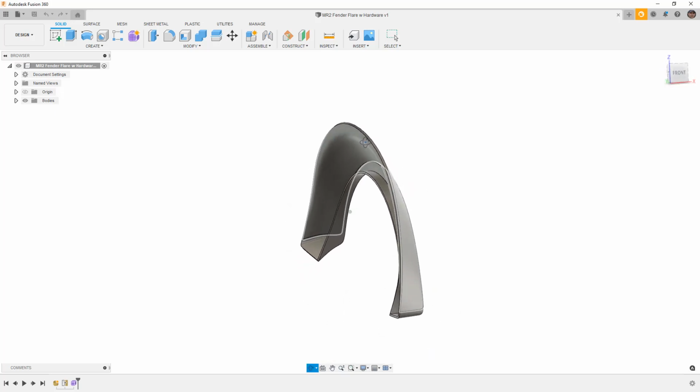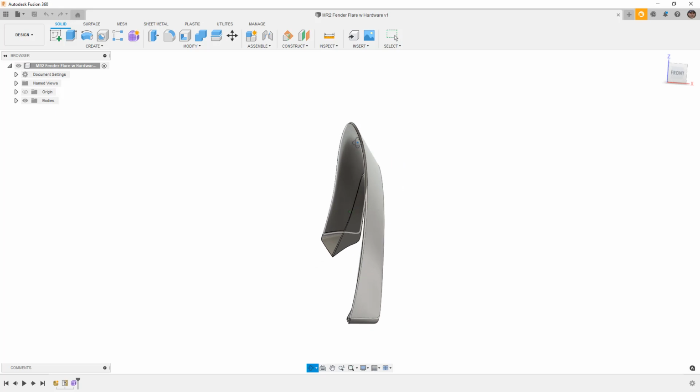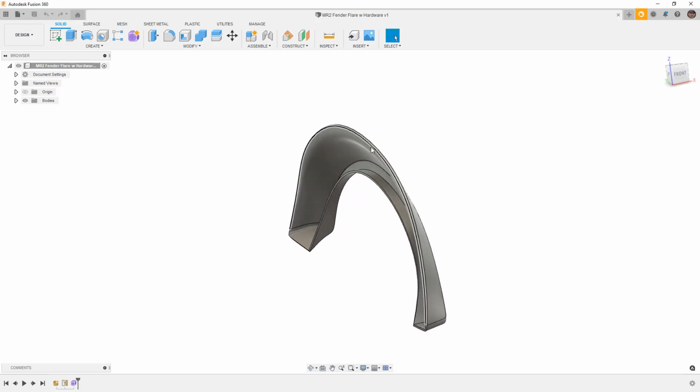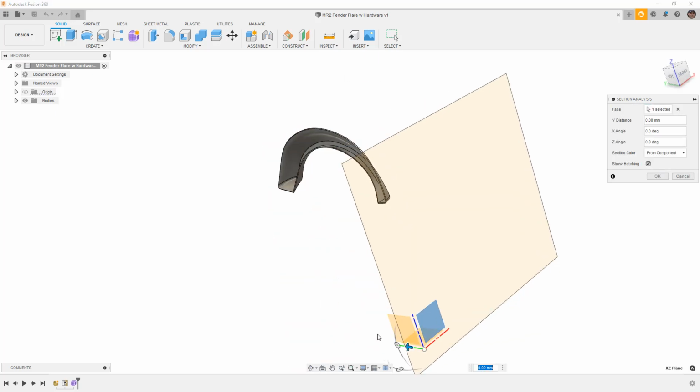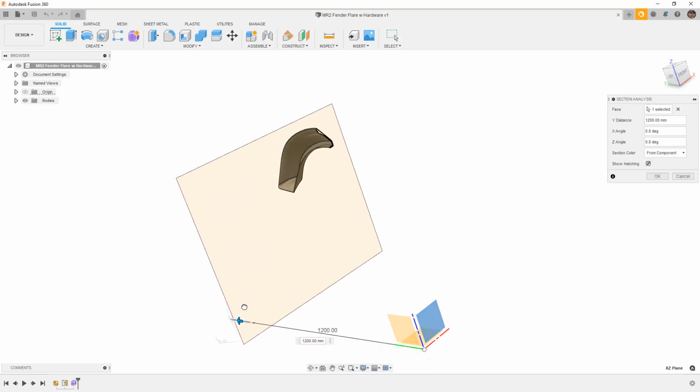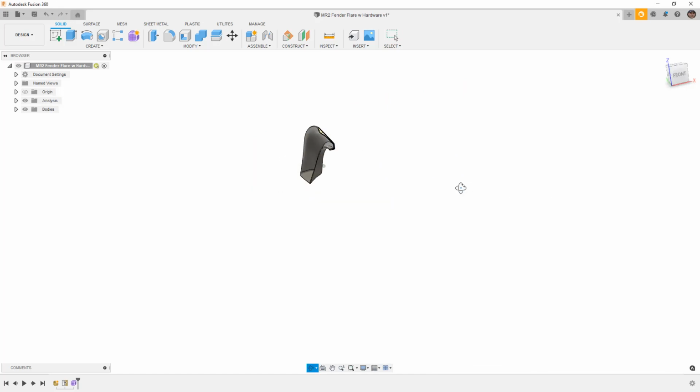So this is an interesting and possibly very complicated topic, and there are a few complications that we need to be aware of. So first things first, let's go ahead and do Inspect and a Section Analysis, and we want to take a look at what the middle of this fender flare looks like. So I'm just going to drag this over, and I'm going to say OK.